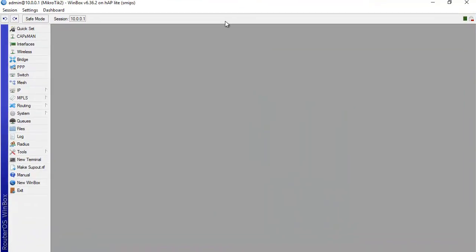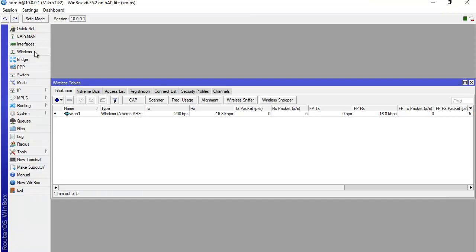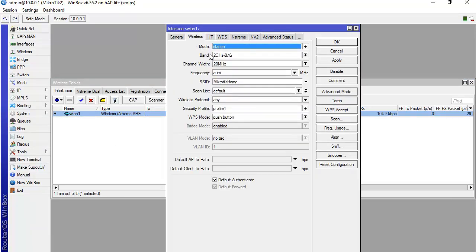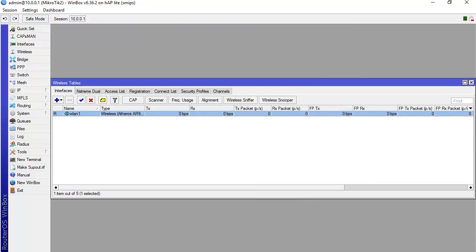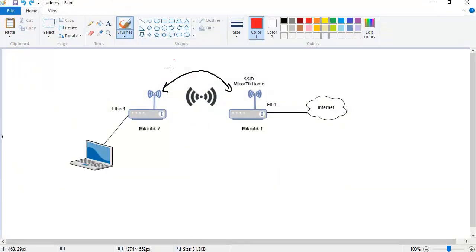Let's see. I go to the wireless here. I have an R. You can see I get inside of it, and you will see station. All right. So the wireless station is still working, meaning the link here is still working wirelessly.